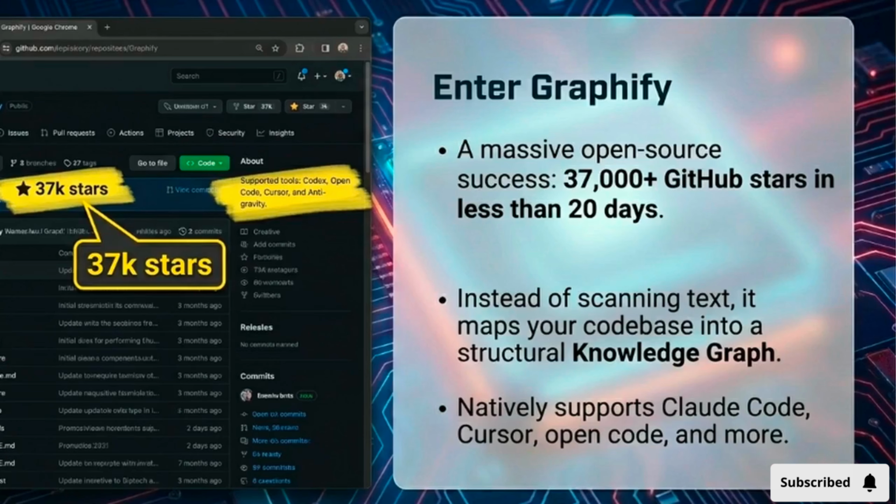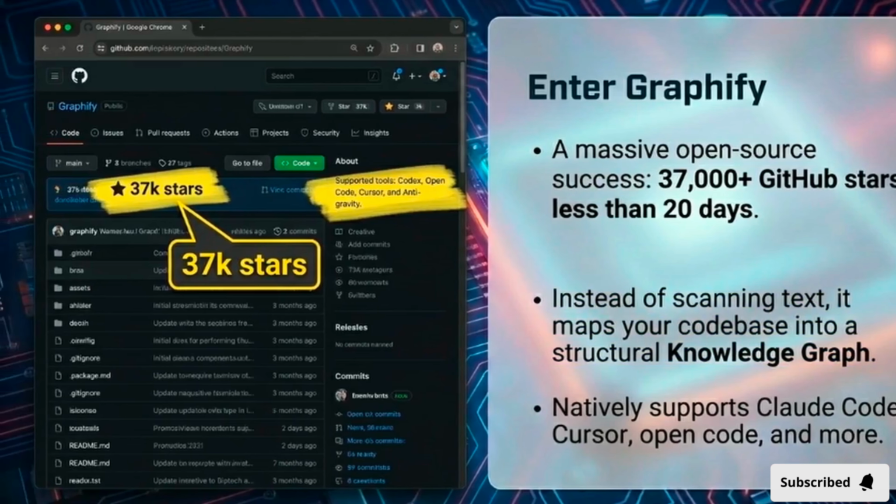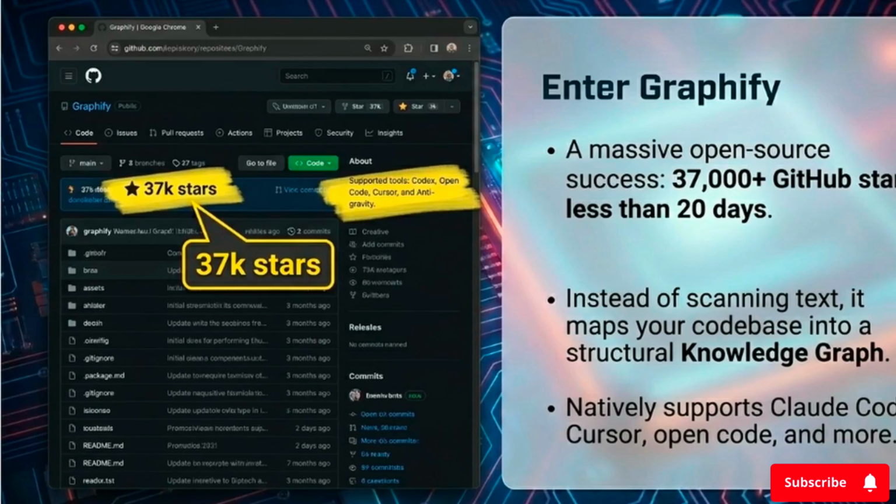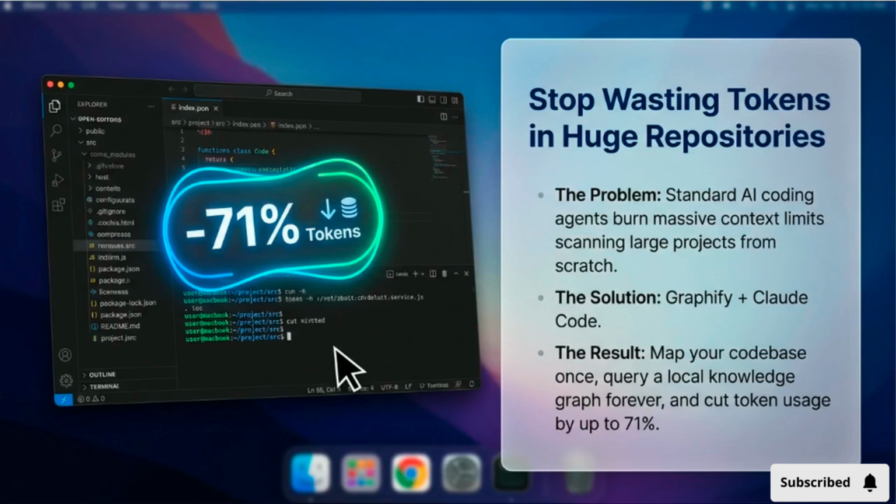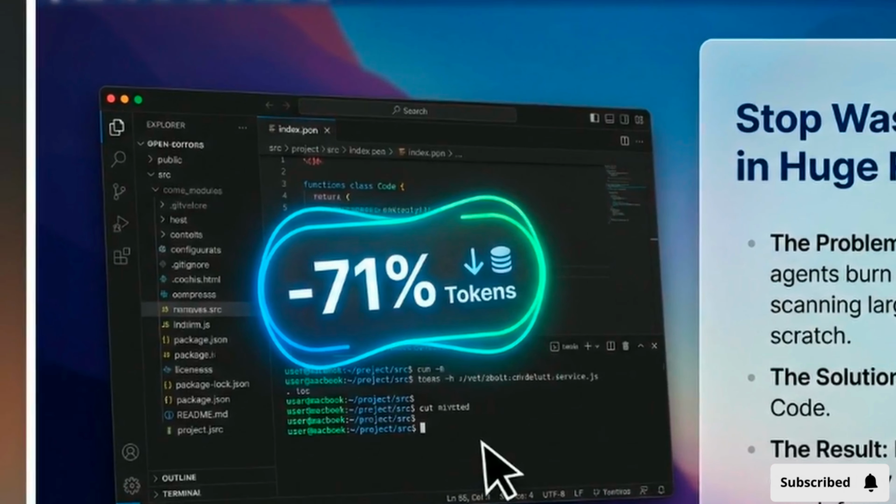We solve this by transforming the flat text of the codebase into a mapped structural knowledge graph using a widely adopted open-source tool called Graphify, which has already earned over 37,000 stars on GitHub. Shifting from brute force scanning to a persistent architectural map solves the AI's memory wipe problem, resulting in a token usage reduction of up to 71.